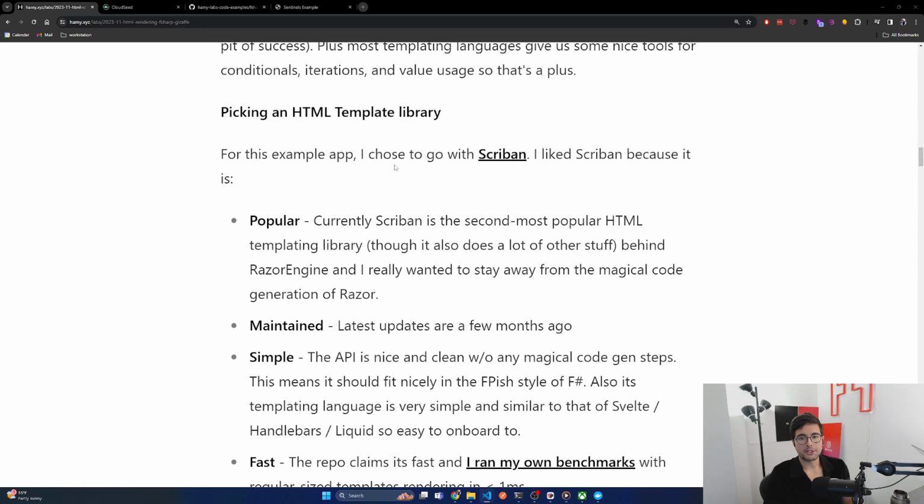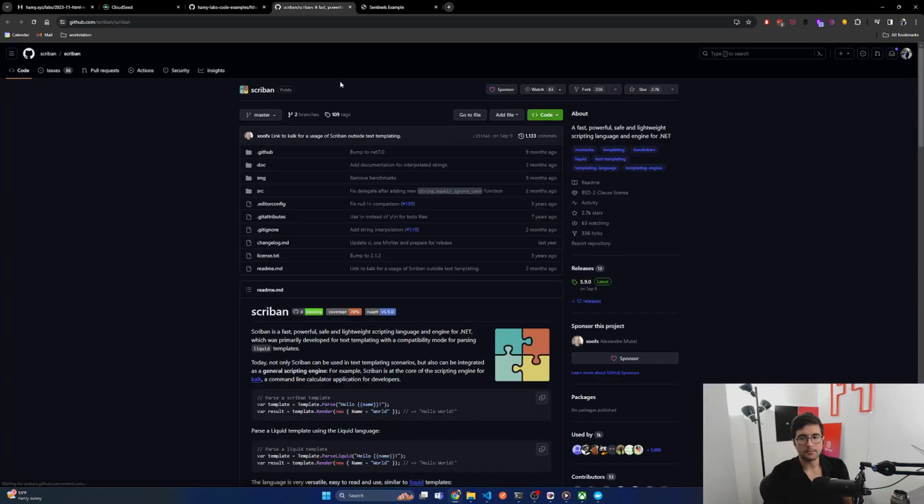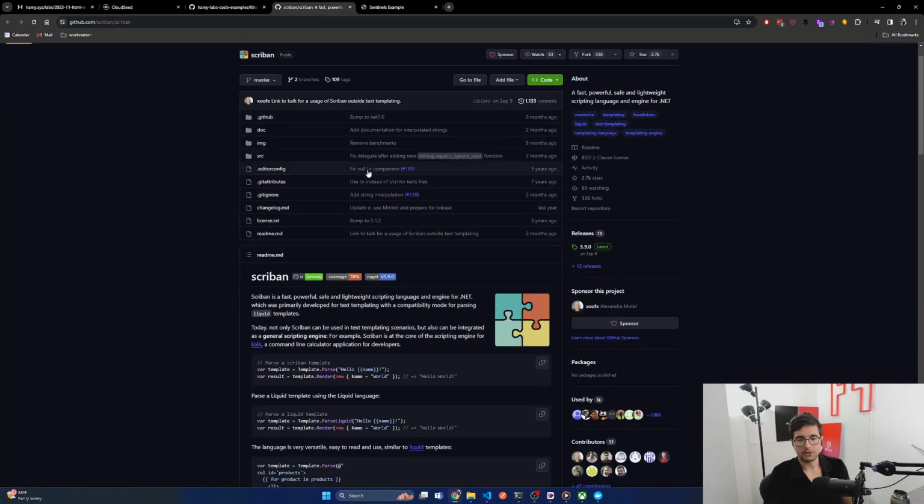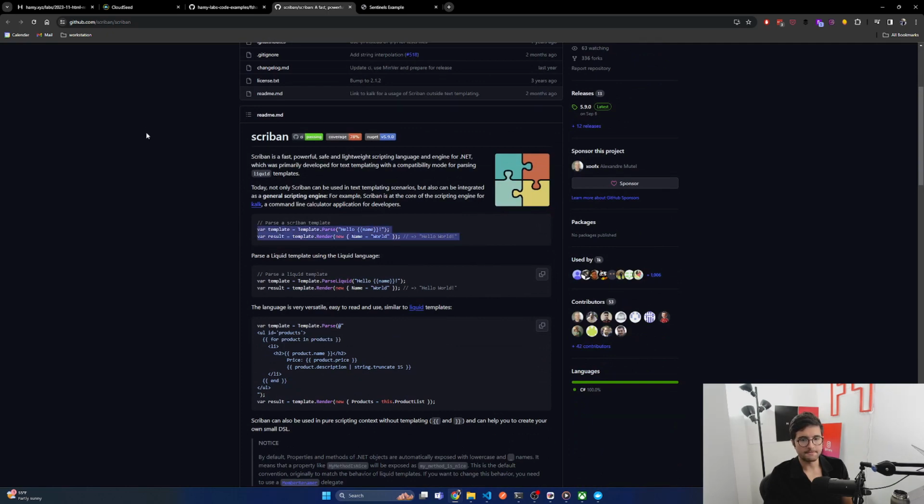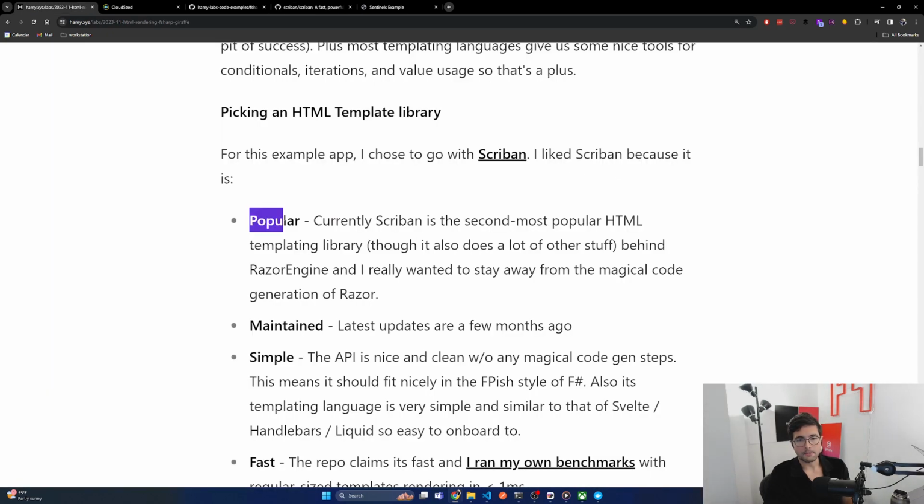Okay, so picking an HTML template library. For this example app, I chose to go with Scriban, and this is a pretty cool library. Here's the GitHub, available on NuGet and stuff. The API is pretty clean, you can see here. I like Scriban because it is, one, popular. Currently Scriban is the second most popular HTML templating library, behind Razor Engine, which if you're in C# world, you've almost definitely used Razor in your career.